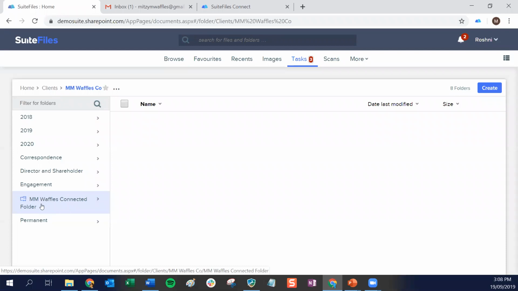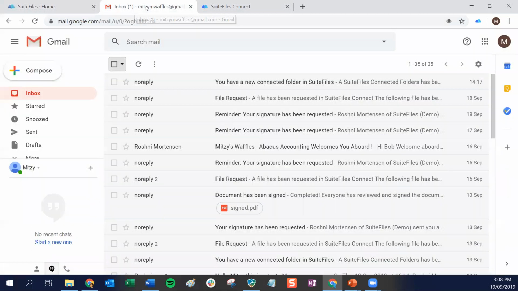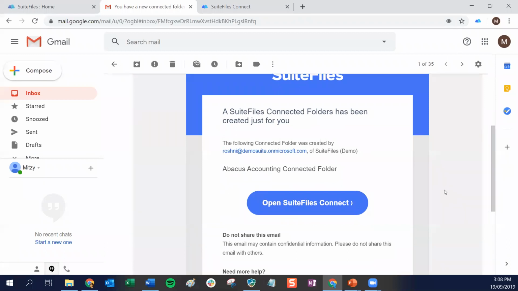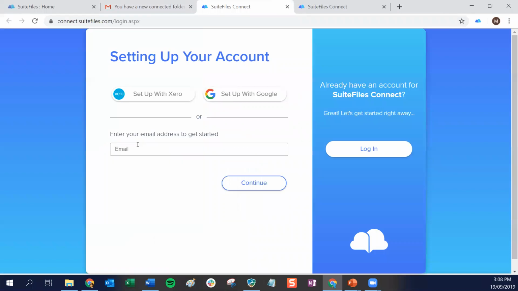Now let's take a look at the emails that our customers will see. So they'll receive an invitation email the very first time. So in this case here, we have the new connected folder that has been shared with my client. So they'll be able to, the very first time, open up this form. Now it's probably going to log me in. No, it hasn't.